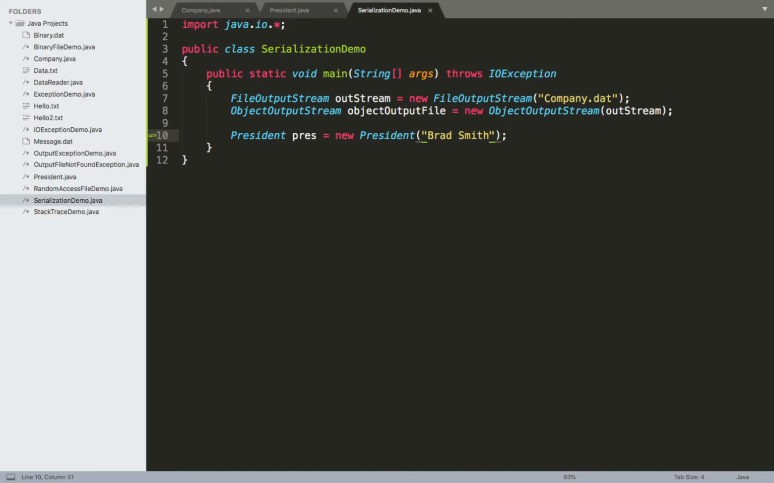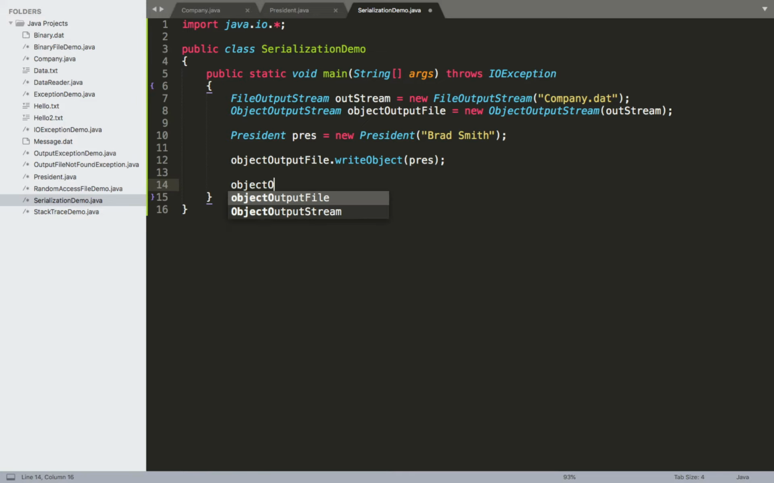And then once we've got that, we can go ahead and access our object output file. Go ahead and have this separated. And we can go ahead and do another write method. This time around, we're going to do write object. So this is what we're going to use to actually write an object to our file. So we'll put in pres right there. And then once we're done with this, we want to go ahead and close it. So we'll take our object output file and close that. Okay. So we'll go ahead and save this, we'll go ahead and run it, and then we'll take a look inside of our newly created company.dat file to see this president object that we're currently writing to it.